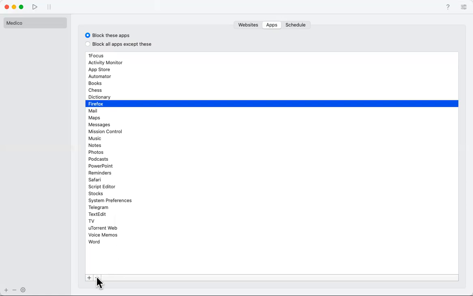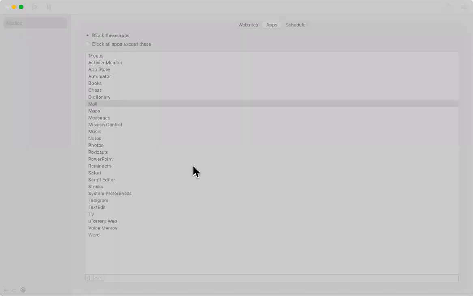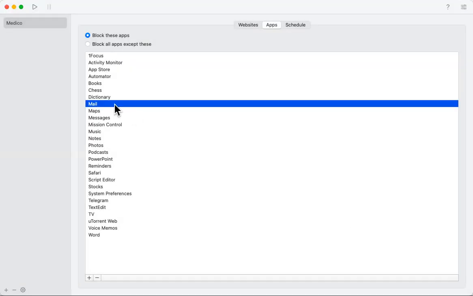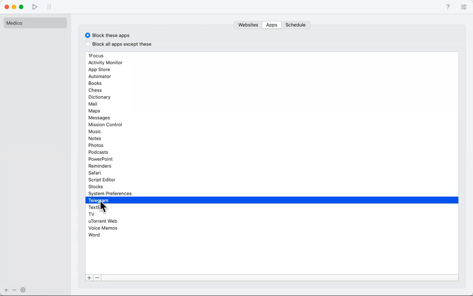Now I'll remove Firefox by clicking on the minus button. Now I'll try to add Firefox. Okay, we got Telegram here. So I'll just click and block Telegram. Okay, so Telegram has come. And now if you activate the block, then Telegram will not be able to access it. So this is how you add blocked apps.